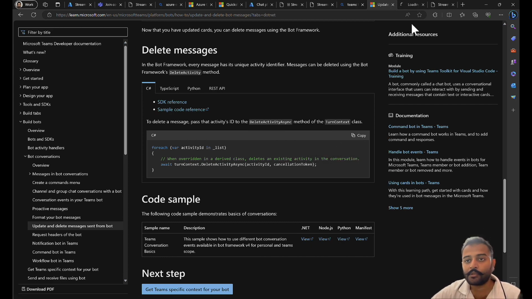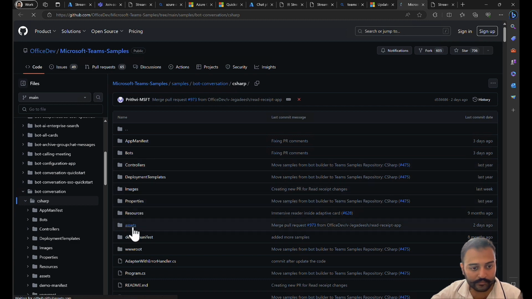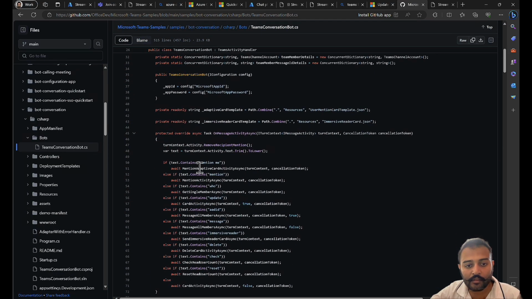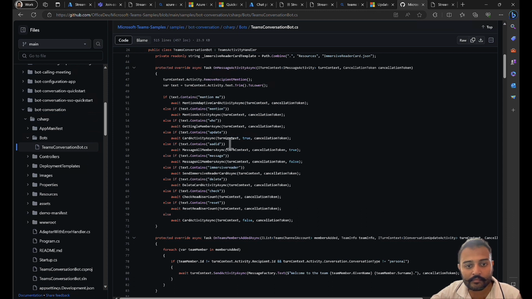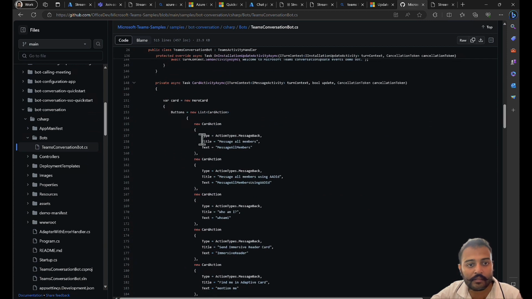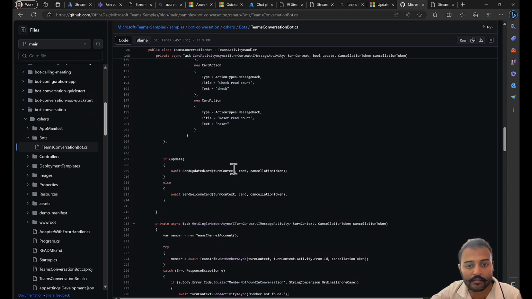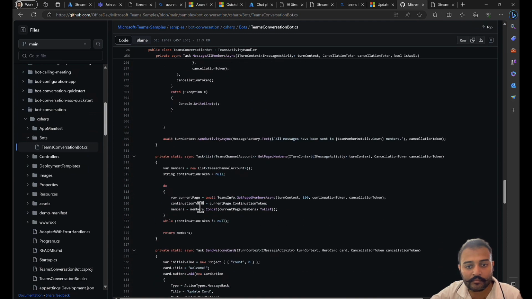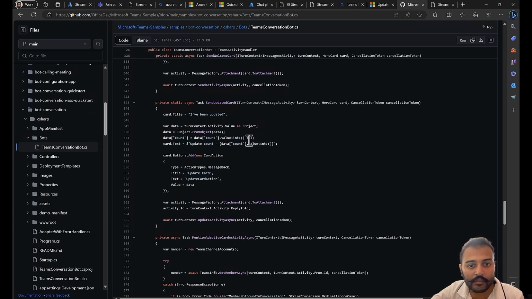Okay, let's see the sample code, so that we will have a better understanding. Okay, update. There it is. Card activity async. Let's go to that card activity async. There it is. Update. Okay, it is using cards. Send update card.